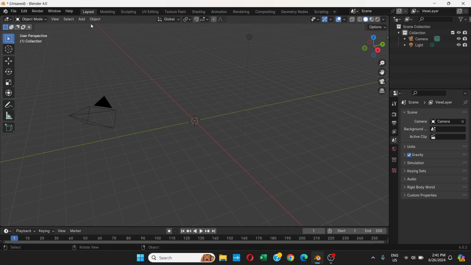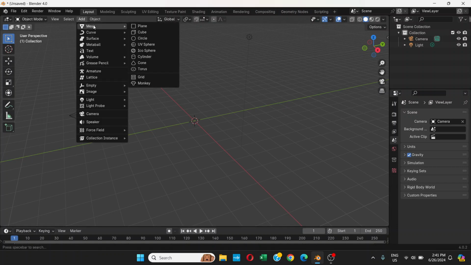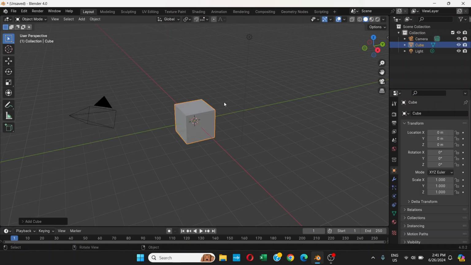Okay, so now what we can do is go to add and mesh. There are different types of mesh. You can go to cube, and the exact cube comes here. Now we're not going to do anything with this, as you have already learned how to move it, how to resize it, how to rotate it. We're not going to go into that.